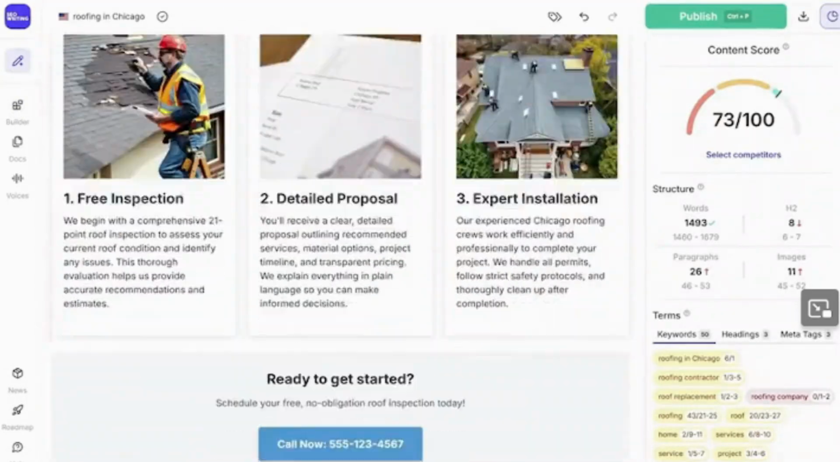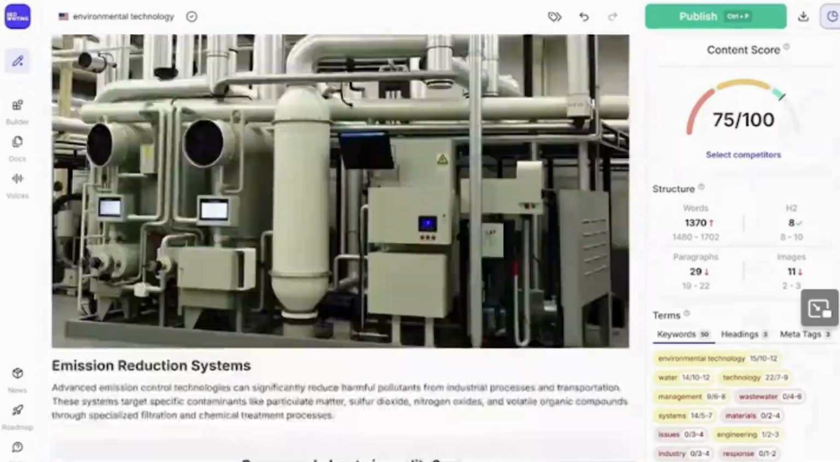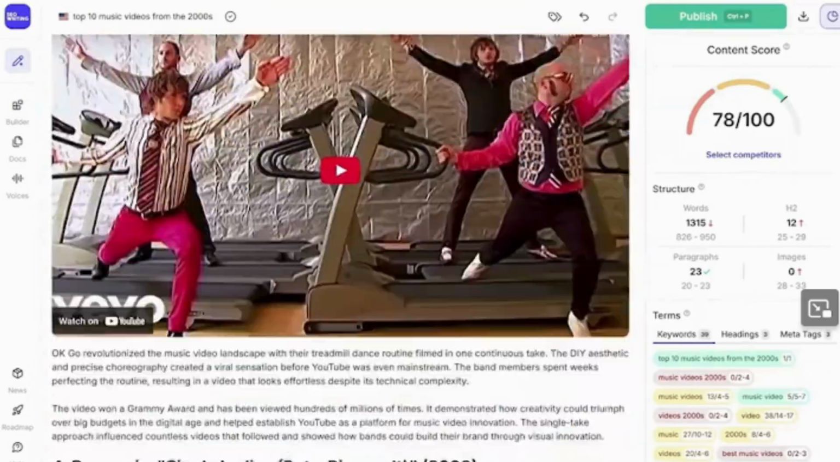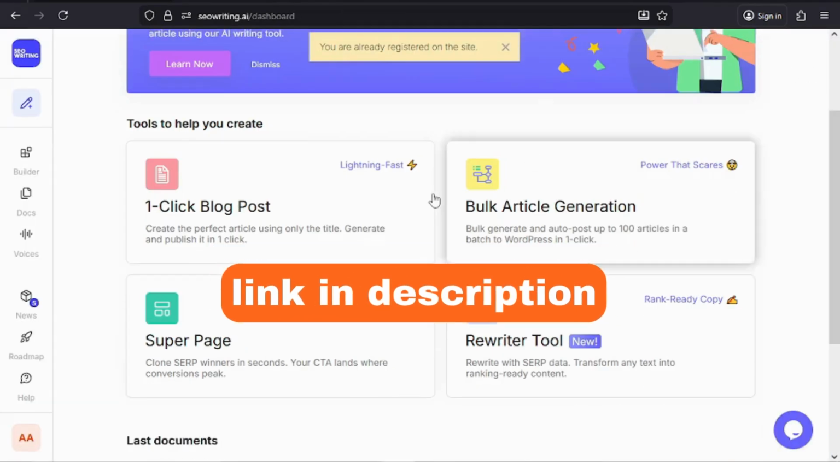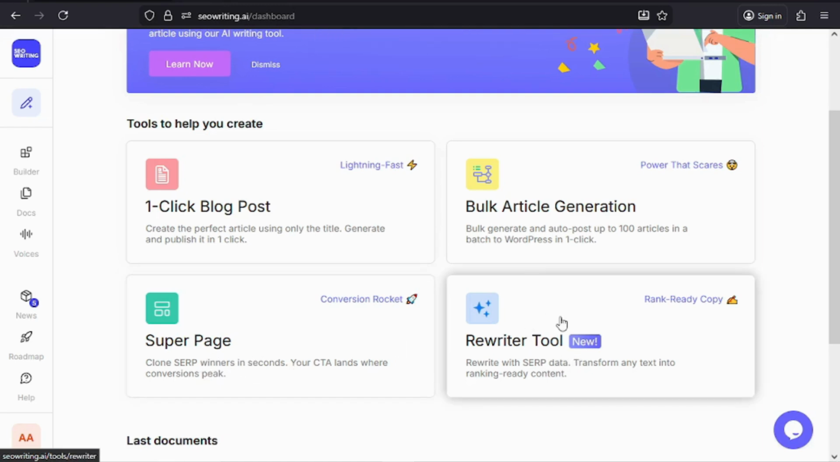Today in this tutorial, I will show you one of the best AI tools that creates articles and blog posts in just one click that actually rank on Google. This tool is called SEO Writer, and you can find the link in the description. Let's dive in. Inside SEO Writer, you find four options.